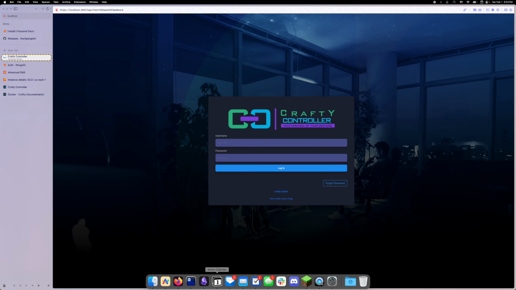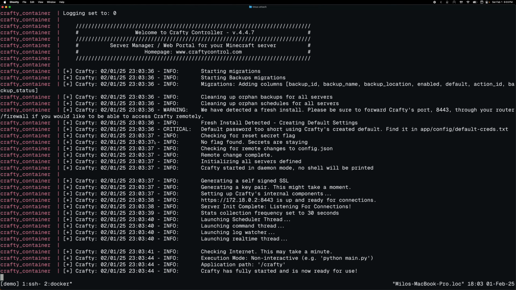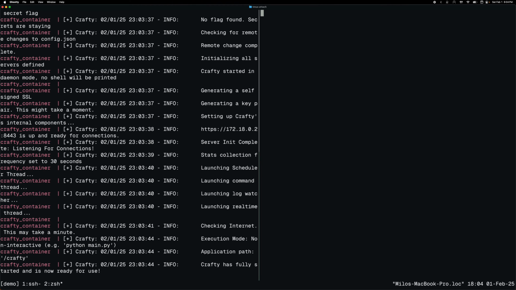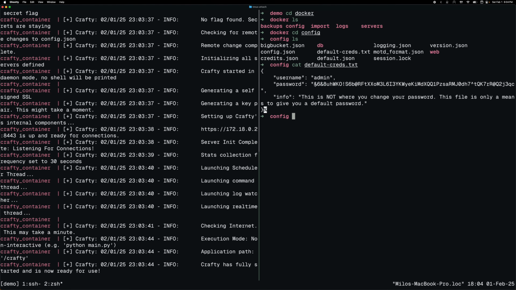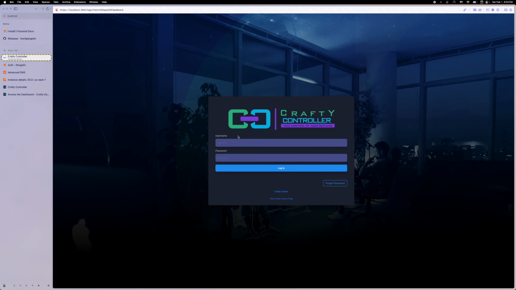The default credentials are stored inside of that Docker Compose, inside of that Docker volume. So I'm going to do cat default-creds. I can log in with this password and admin. Let's try that here.